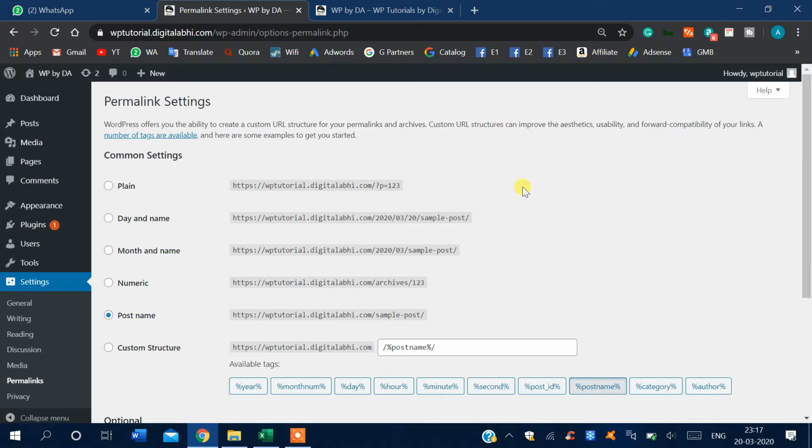And since permalink is also a factor in SEO, I would suggest you choose the structure of permalink very wisely and very carefully. We will see how permalink affects SEO in upcoming videos in the upcoming series of SEO. I will tell you in detail about that.